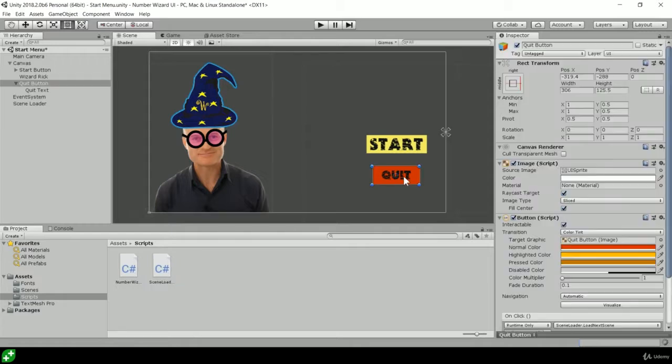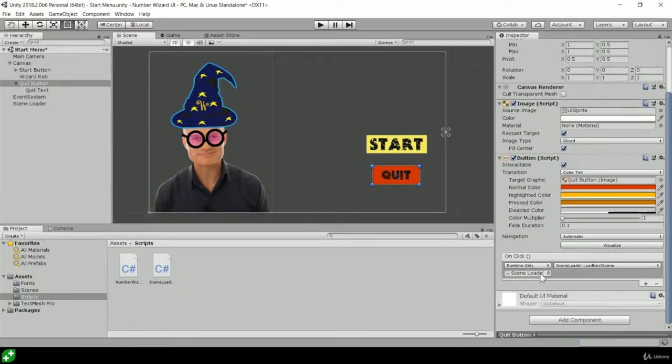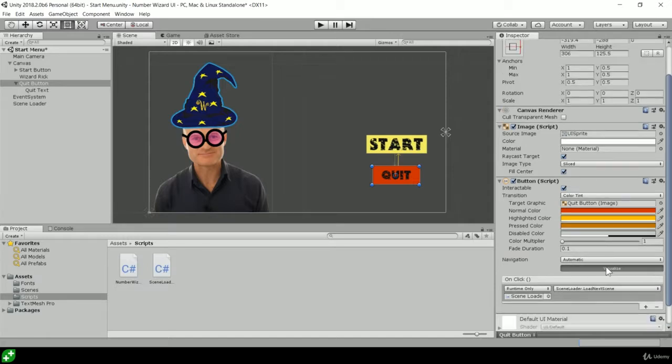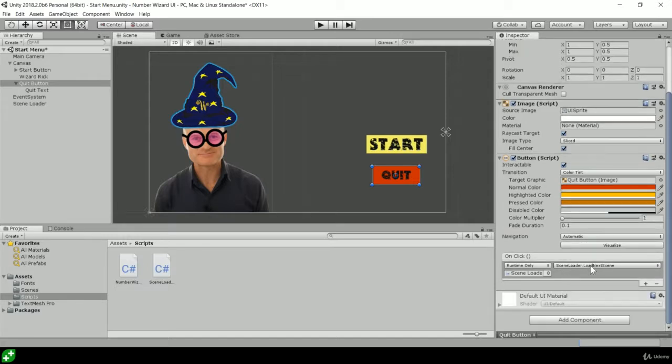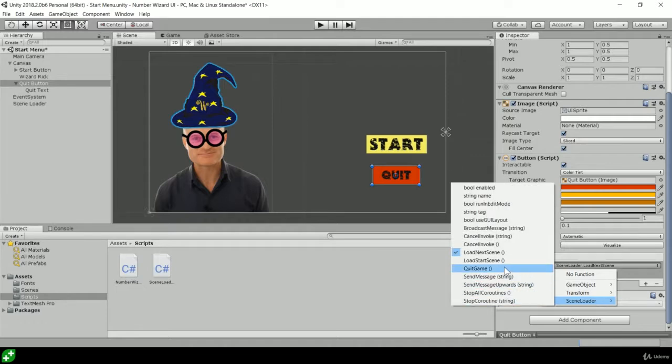Back over to our button, click on our button. Should be a pro at doing this by now. Scene loader is already connected to the button because that was what we got from duplicating. We need to, whoops, something went wrong there. We need to click scene loader and quit game.